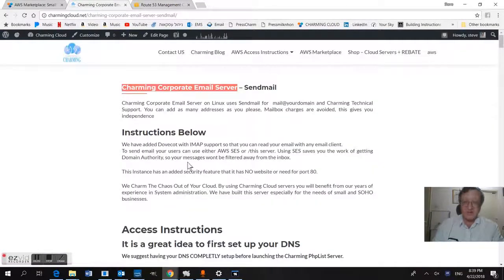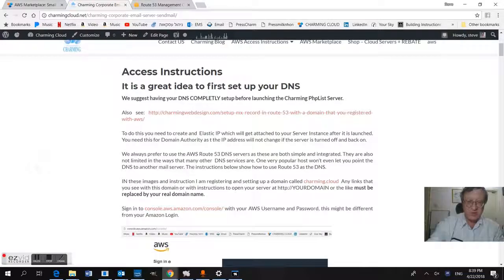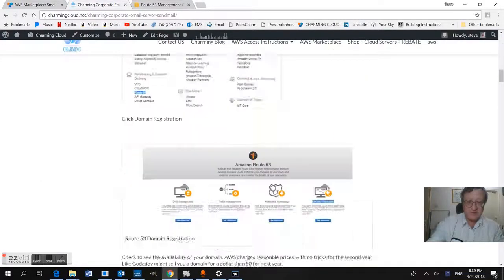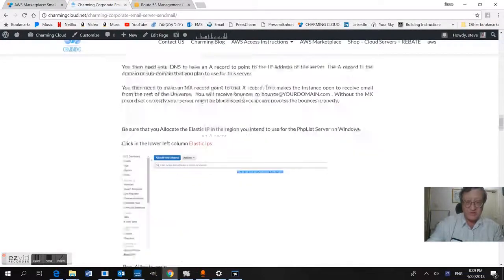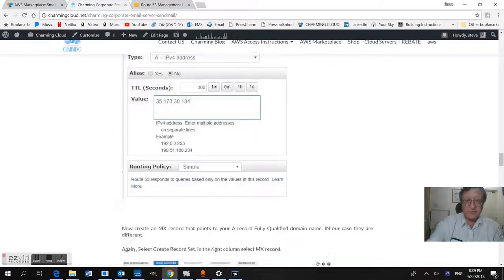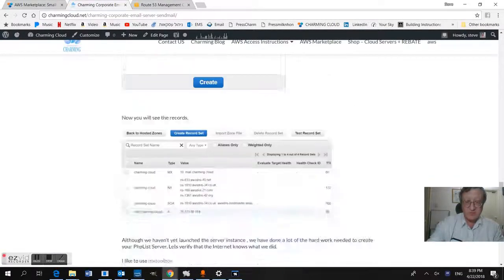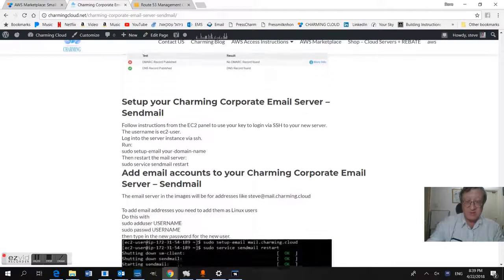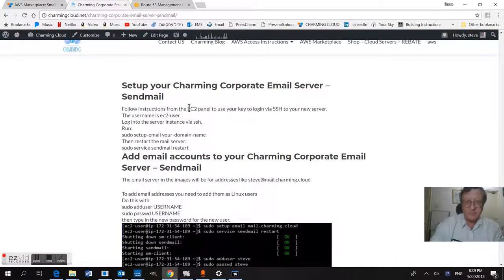Get rid of this one. And here we have the instructions. We already did the DNS, just the end part of it. We're just going to scroll through this. Okay, and here we are: set up your charming corporate email server for Sendmail. The first thing we're going to do is log in via SSH, which we just did.